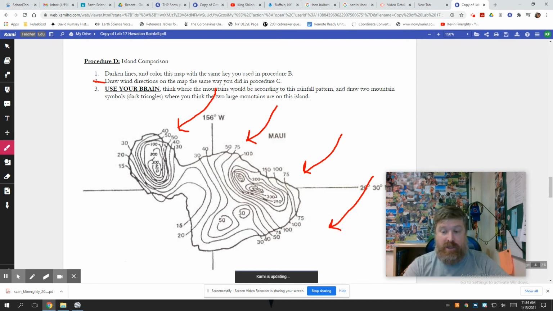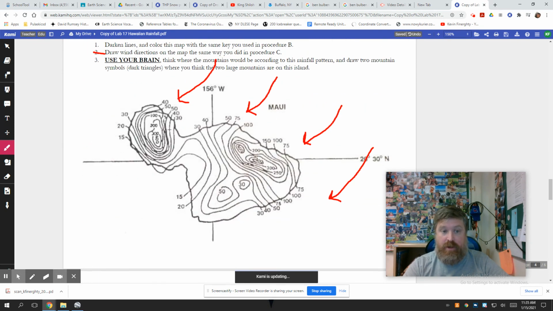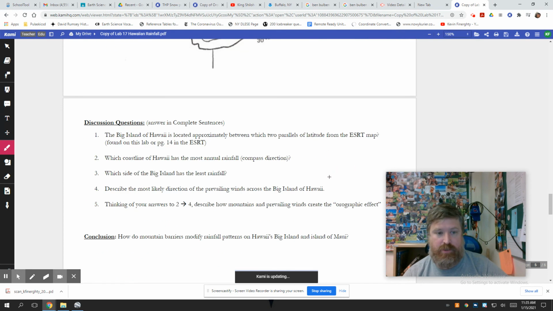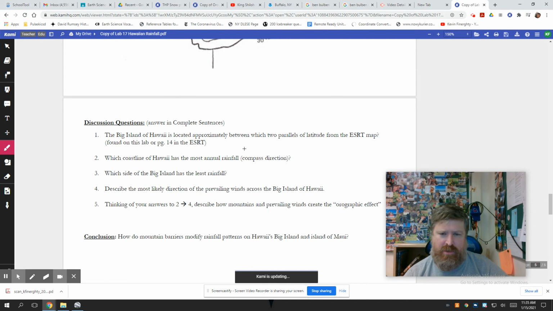Use your brain and tell me where the mountains would be. Where would the mountains be if all of this is true, if all these patterns are the same on one island and another? Once you draw these for the rainfall, this is another rainfall map. Where must the mountain peaks be if they're getting a wet side in the front and a dry side in the back? Two of them, right? Yes, two mountain symbols. So use the little triangle symbol, throw them in there in the right spots. You can do it. All right, questions?